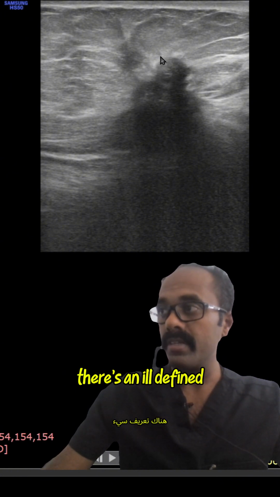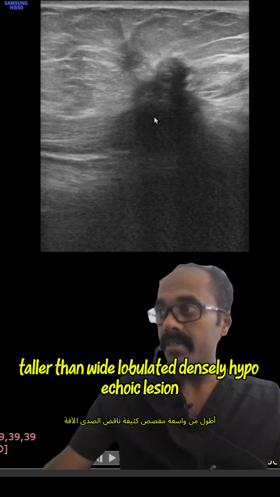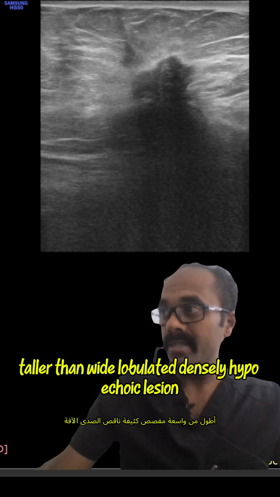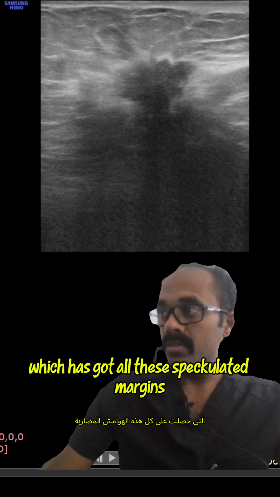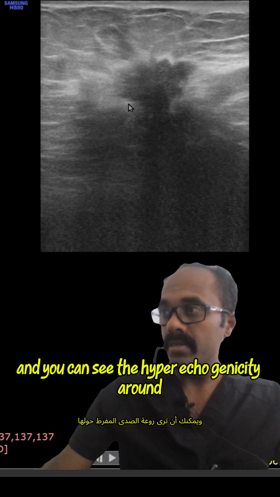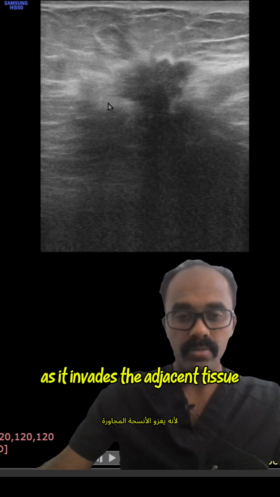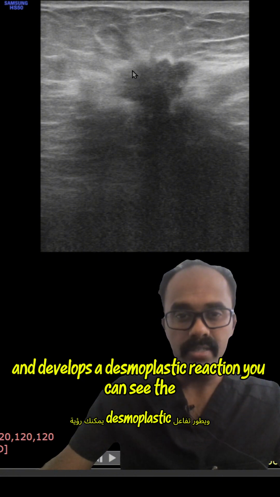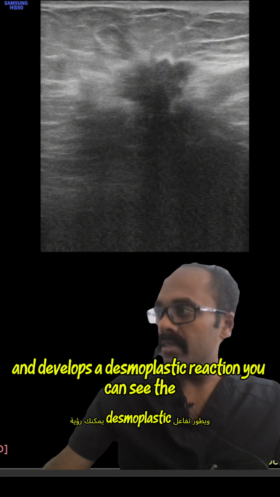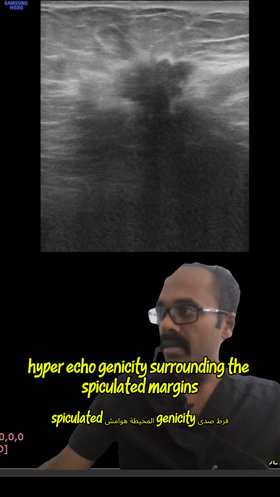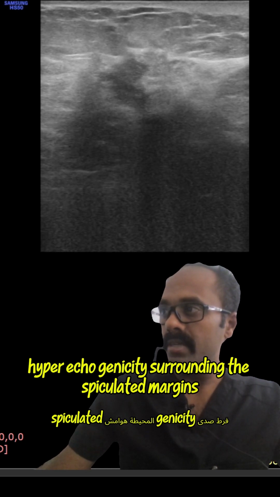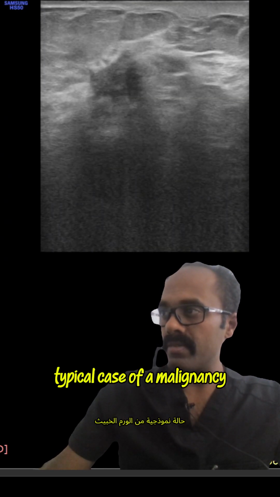There's an ill-defined, taller than wide, lobulated, densely hypoechoic lesion which has got all these spiculated margins, and you can see the hyperechogenicity around as it invades the adjacent tissue and develops a desmoplastic reaction. You can see the hyperechogenicity surrounding the spiculated margins, typical case of a malignancy.